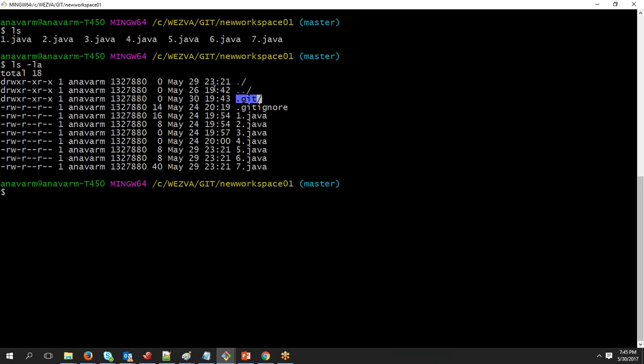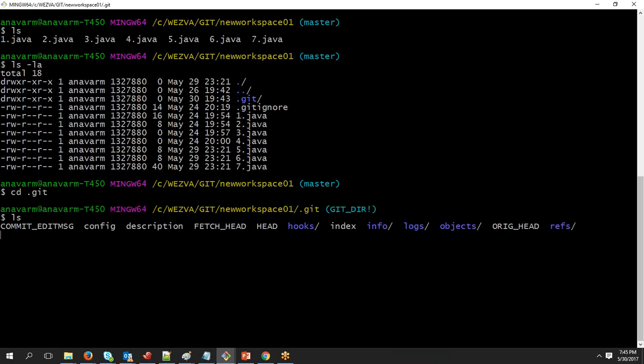Okay, and the reason why we have it by the name .git is because inside this, if you go, you will be having all the metadata required which will be acting as the repository.